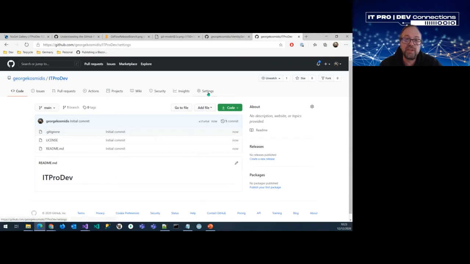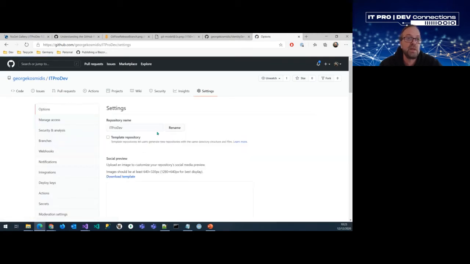Let's start protecting our branches, and then we will push our code. We go to settings here, and then to branches.